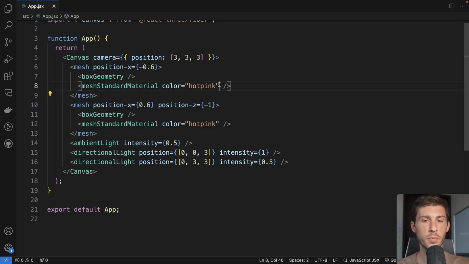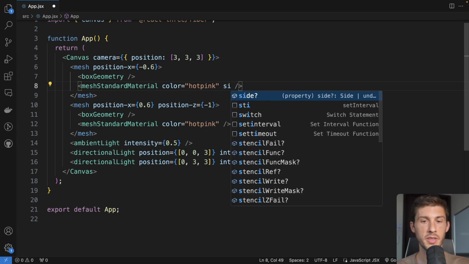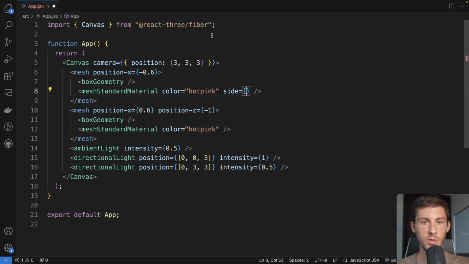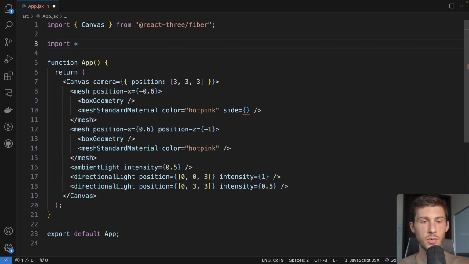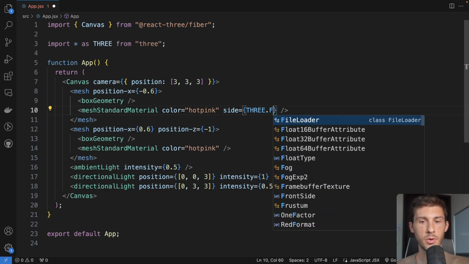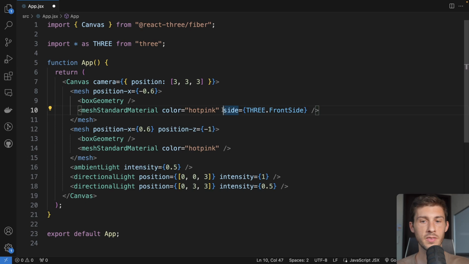There is one prop on our mesh standard material, which is the side. We need to import Three.js, import star as THREE from three. Now we can use THREE.FrontSide. So this is the side of the mesh we want to render. But for the second one, we want to render the back side.